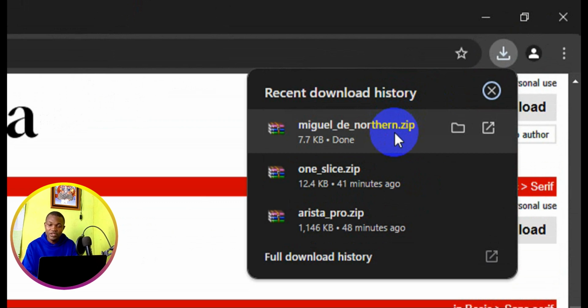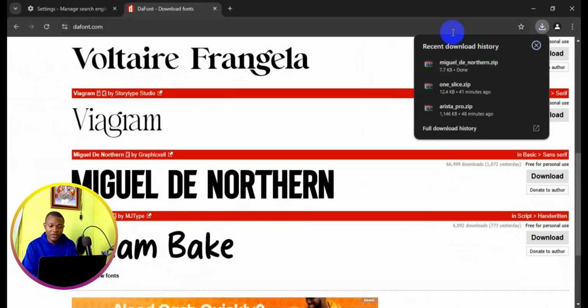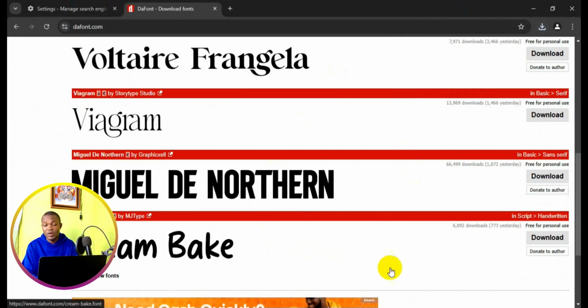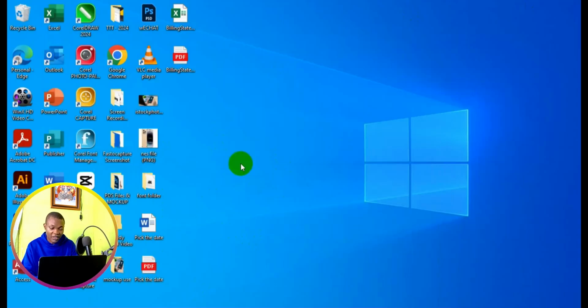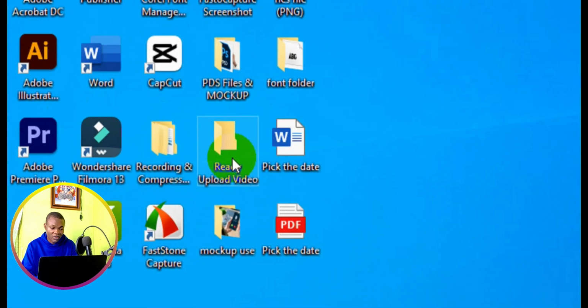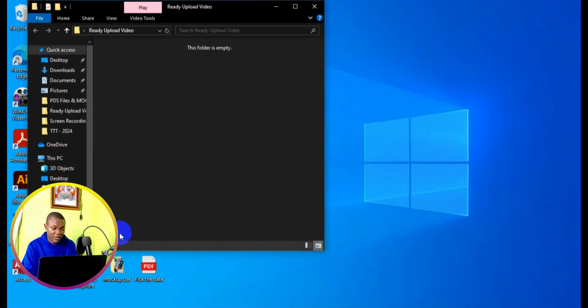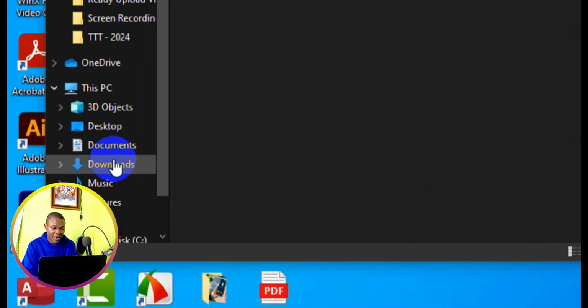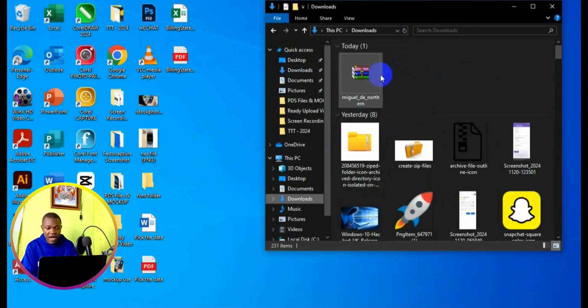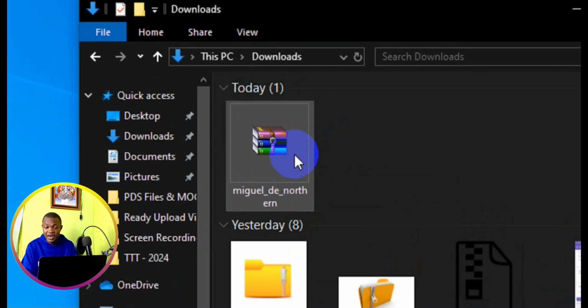Next thing we want to do is to simply exit from our web browser. Then we have to head over to our download folder. So I'm going to simply open up a folder right here. So I'm going to click on a folder just to get the font download. Then I'll head over to my download folder right here. So here we go. We have the font in the zip folder right here.